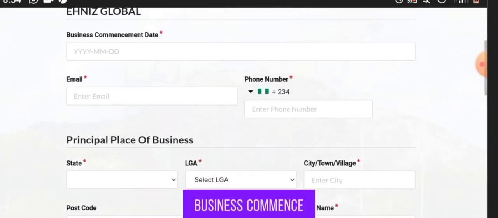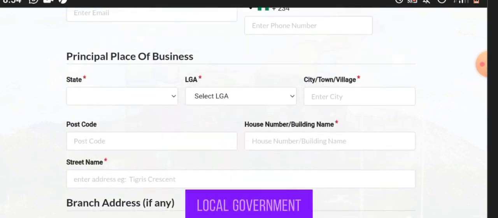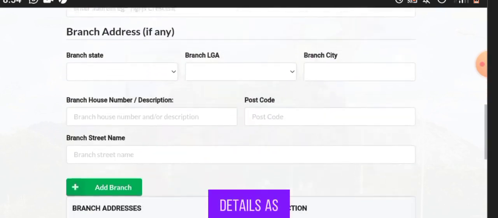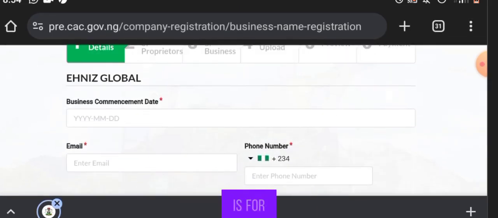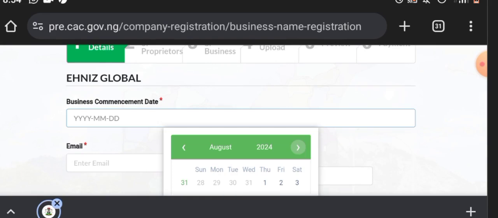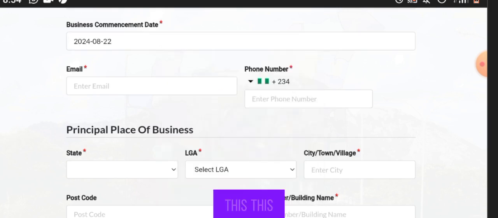So the business commencement date, the email, the phone number, the state, local government, and other details as well. So how we fill this: the commencement date for this business is going to be today's date, which is the day I'm doing the actual registration. So I'm going to select today's date. And for the email and phone number, let me quickly fill that.